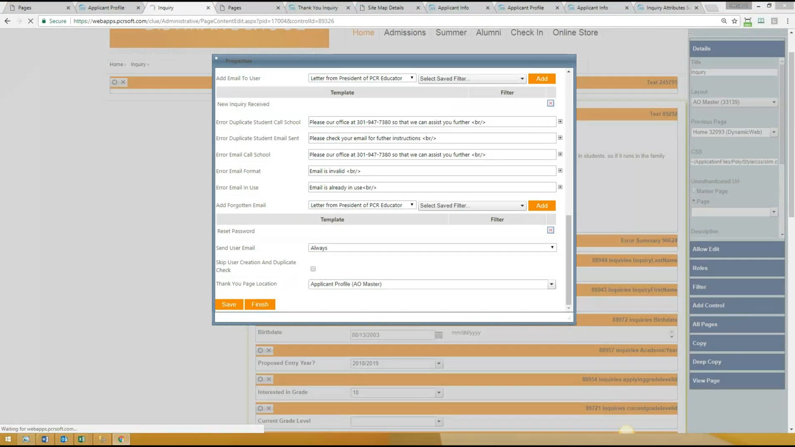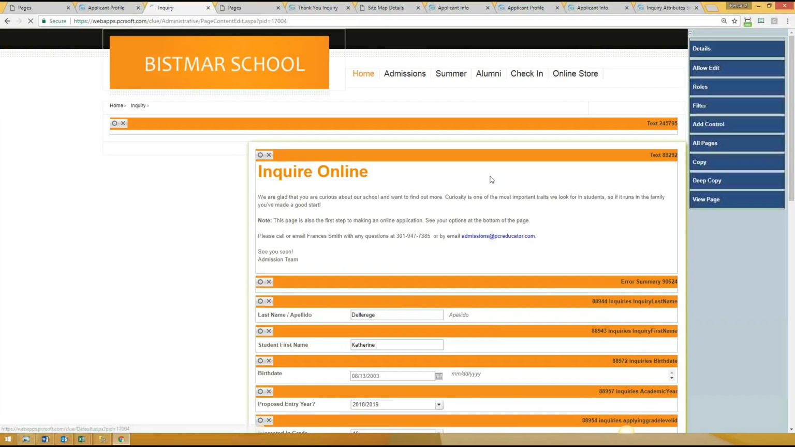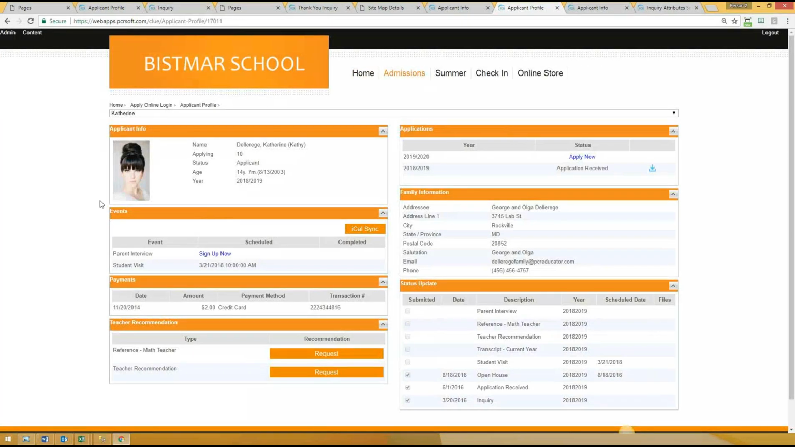All right, so that covers the inquiry form. The next part I want to cover is the applicant profile page. So again, the parent will see the applicant profile page when they submit the application. So this is what the applicant profile page looks like. We'll cover the recommendations and events in the next webinar, and this applicant profile page will already be part of your template anyways. But there is one major control that I do want to show you because you'll need to edit this control because this will be different for each school, like the settings on the control.